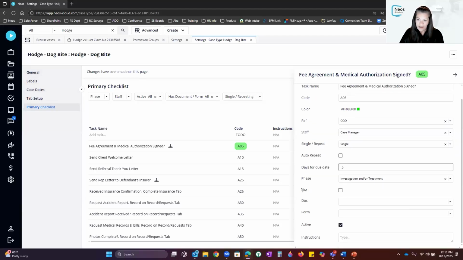Now, if this checklist item is associated with your statute of limitations, in NEOS it's called LIM, you would hit the checkbox. Why is that important? When you're working your cases, if this item is related to your statute of limitations, it's going to auto-populate your statute of limitations in your header. And we'll talk about that in a few minutes.